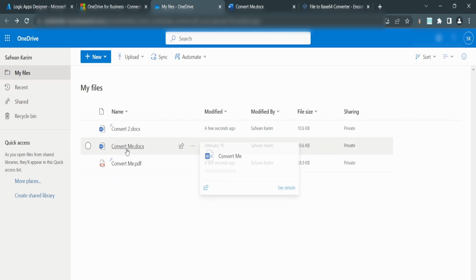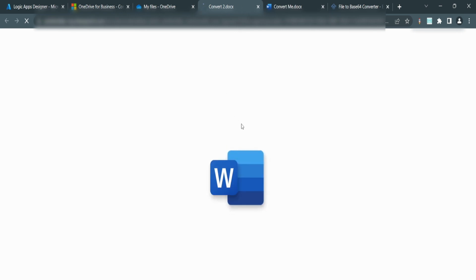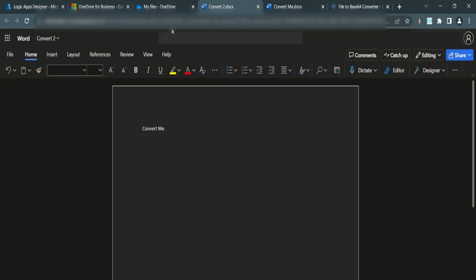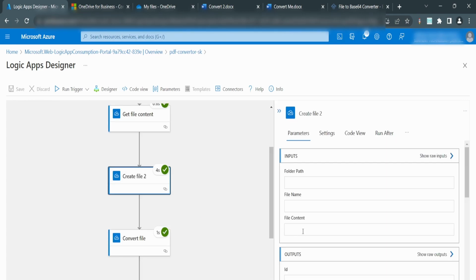I've reconverted the first file again. That's okay. Now let's open this up, make sure everything works. Awesome. So let's go back now and let's look at the way the file content was passed.